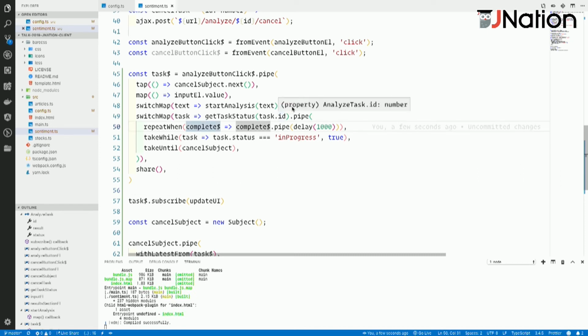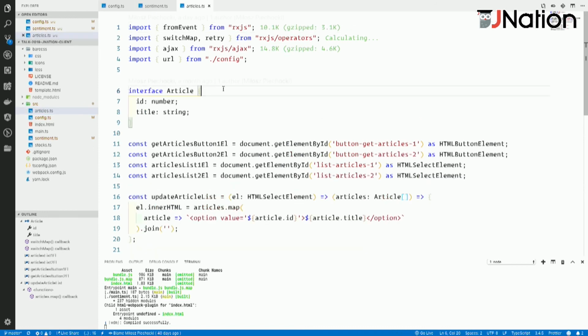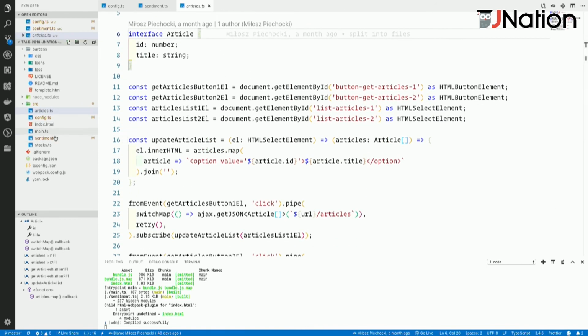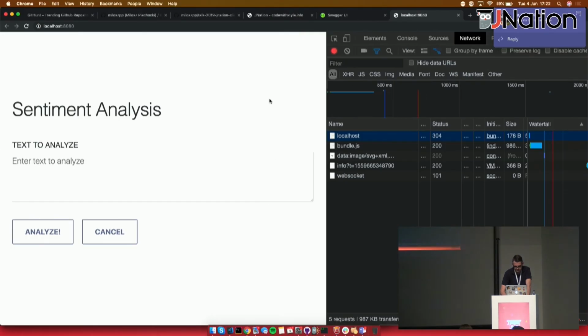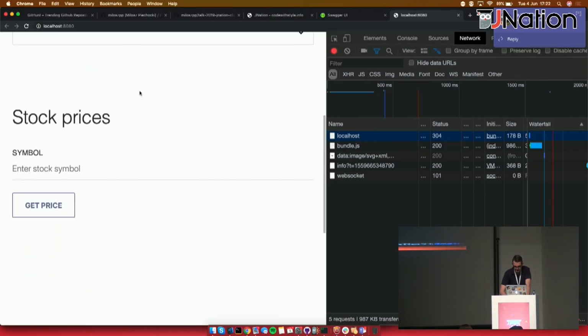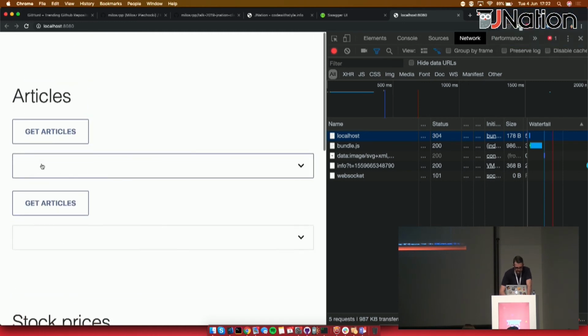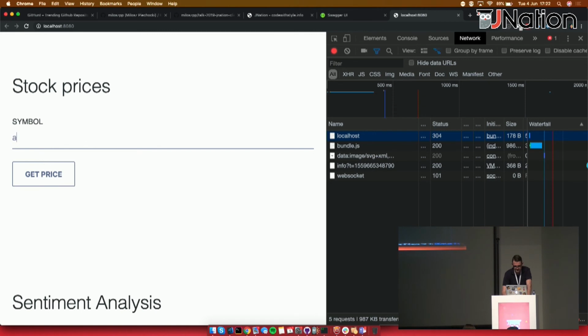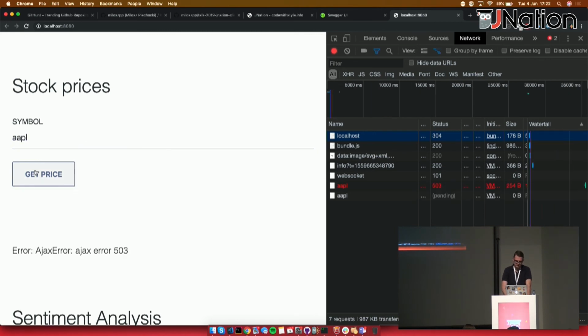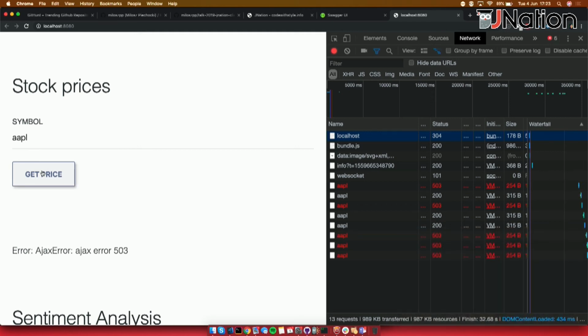Cool, so we still have 13 minutes left. So I think I will try to run the second example very quickly. So that was the example with stocks. I already started explaining that. We have a service that sometimes throws errors, because it can be overloaded. So I simulated that by throwing an error with a 50% chance.